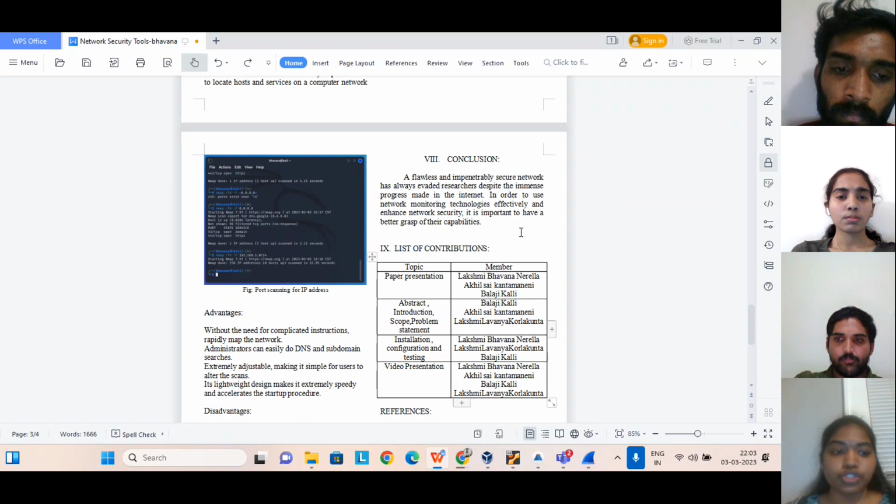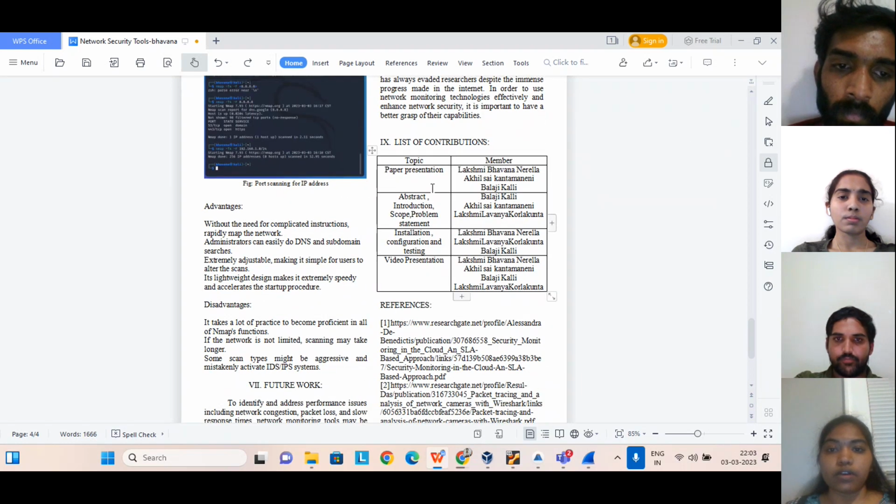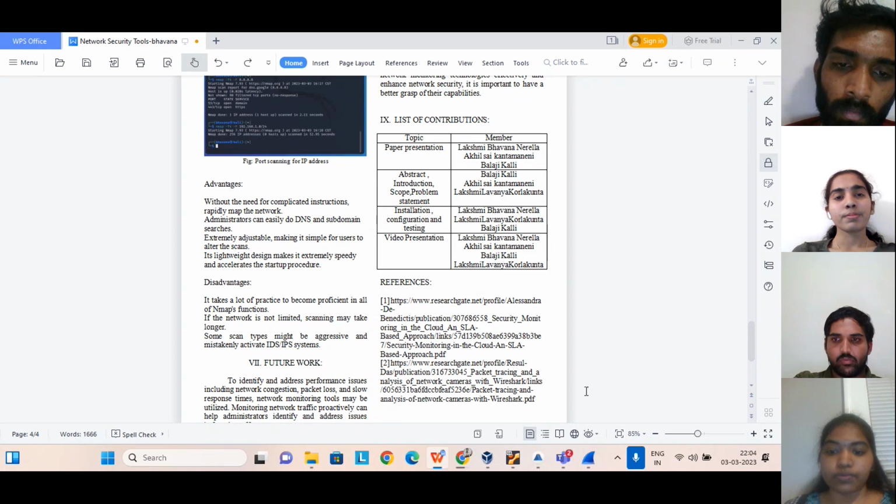And coming to the conclusion, despite the enormous advancements achieved in the internet, academics have never been able to create a flawless and secure network. Understanding the capabilities of the network monitoring devices is essential for making efficient use of them and improving network security. And here we have listed the contributions by each team member, and we have attached the references which we have used for tools like Nmap and Wireshark. And thank you so much.